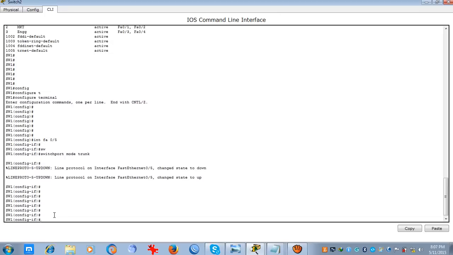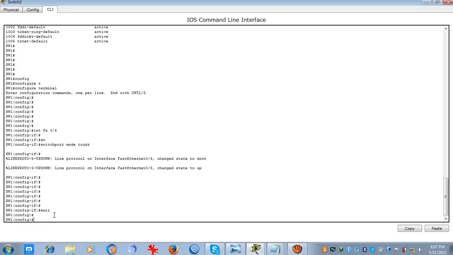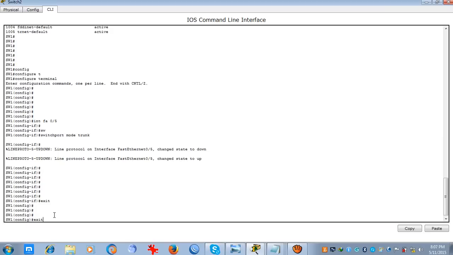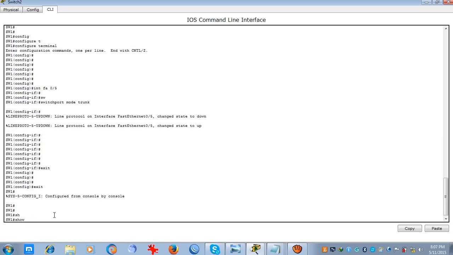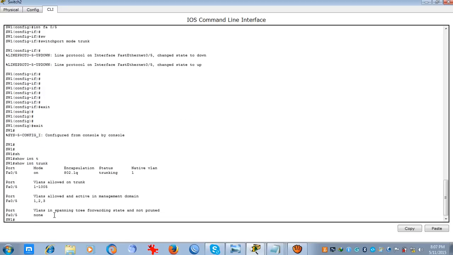Okay, now I can exit and show interface trunk. Already created, trunk on interface 5.